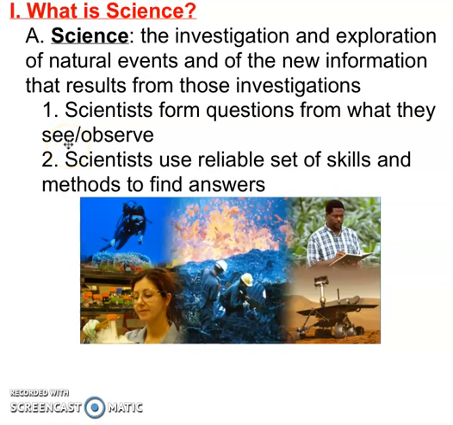So, what is science? Science is the investigation and exploration of natural events or phenomena and of the new information that results from those investigations. Basically, you're studying the world around you or the phenomena around you, and you're trying to explain them. A lot of times, scientists will form questions from what they see or observe. And then scientists also use a reliable set of skills and methods to find those answers.